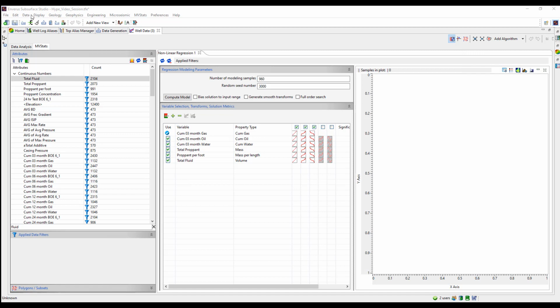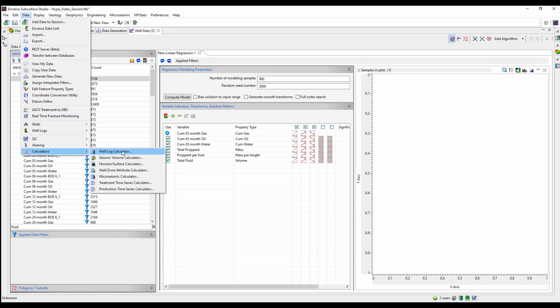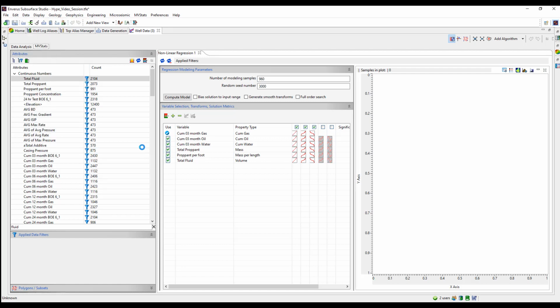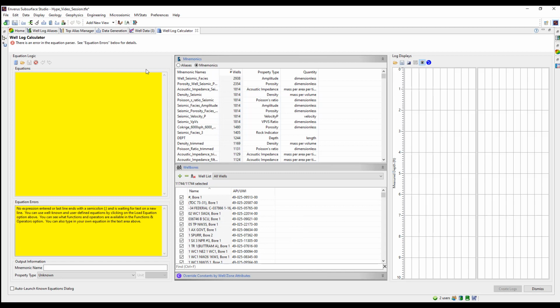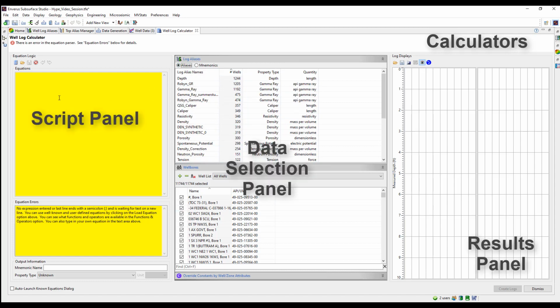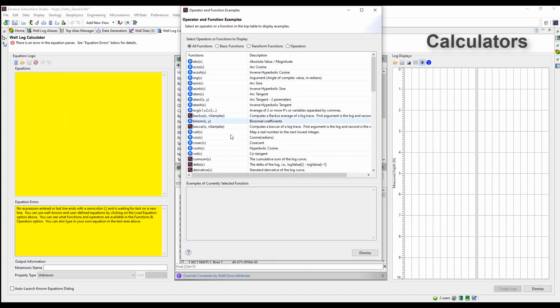Users may access ESS's data calculators via Data Calculators to apply various mathematical and scientific expressions to well zone attributes, well logs, seismic data, horizons, and other types of data. As an example, the ESS well log calculator consists of three primary sections: a script panel for entering equations on the left, mnemonics and wellbore panels used to populate equations and filter outputs in the center, and a results panel to QC created logs on the right.